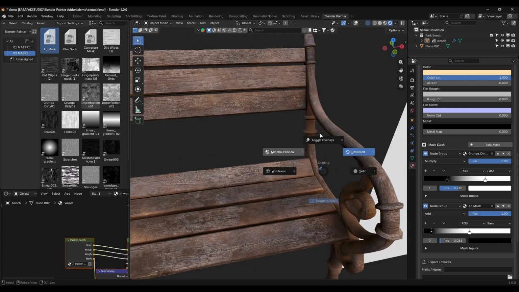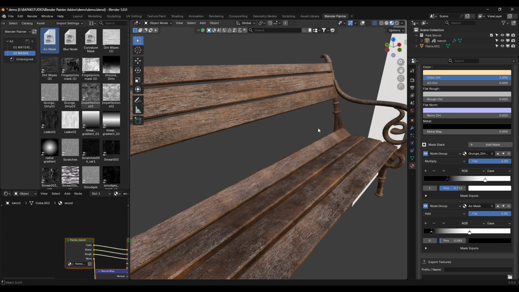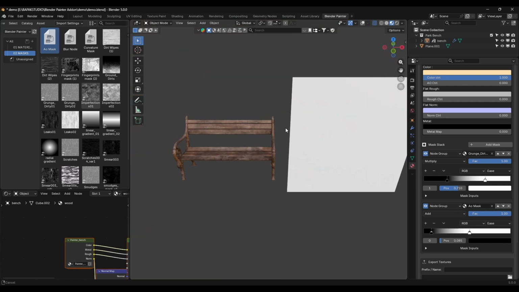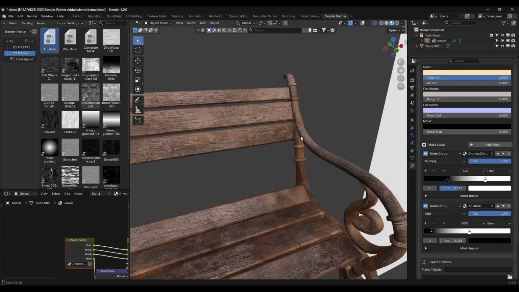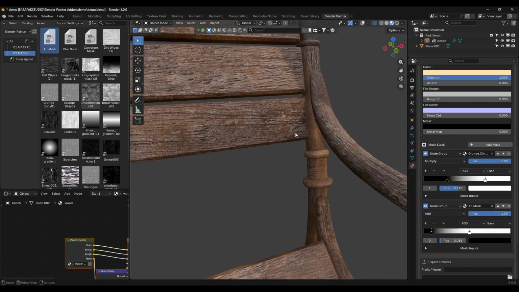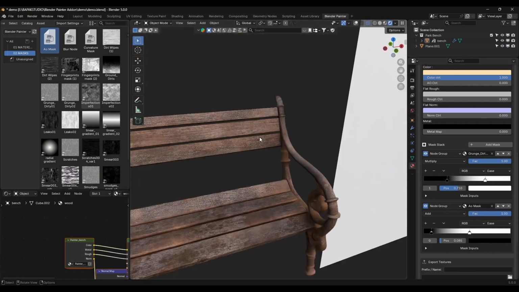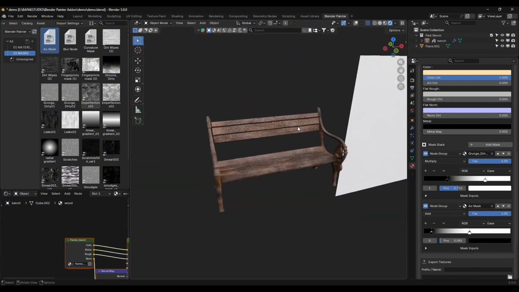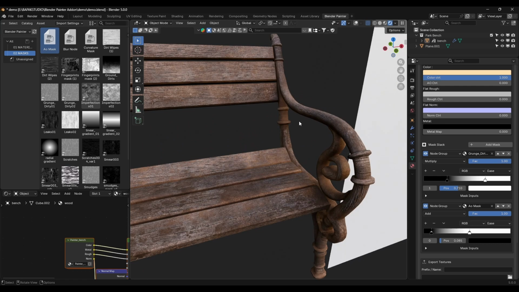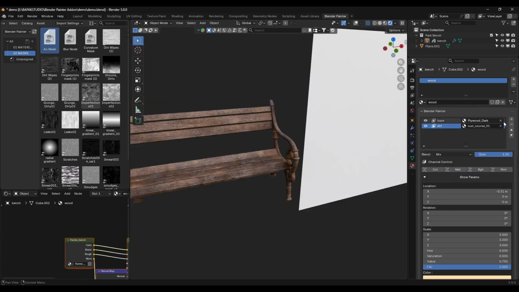You can also view in EEVEE if you don't like Cycles. If Cycles ruins your performance, you can view in EEVEE, material preview. But I like to use Cycles because my computer can handle it, and it looks more realistic. Okay, that's done. Now let's add another layer.